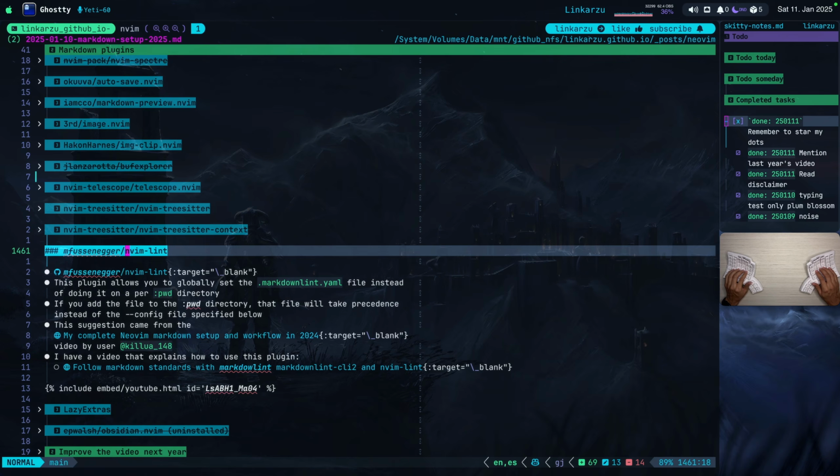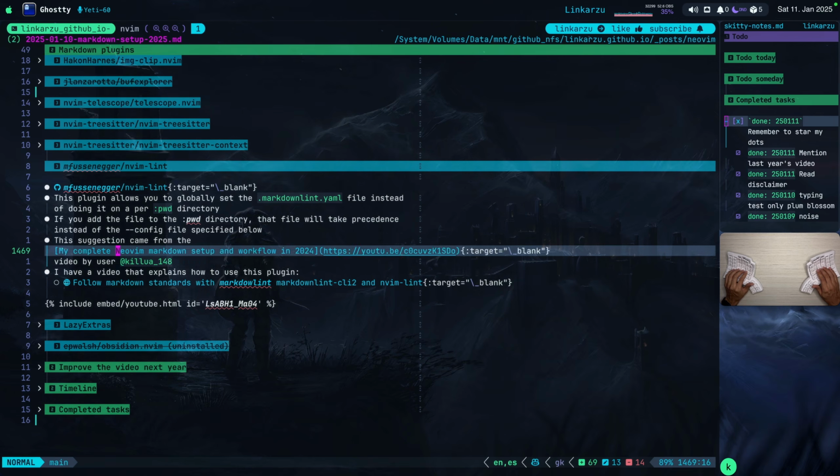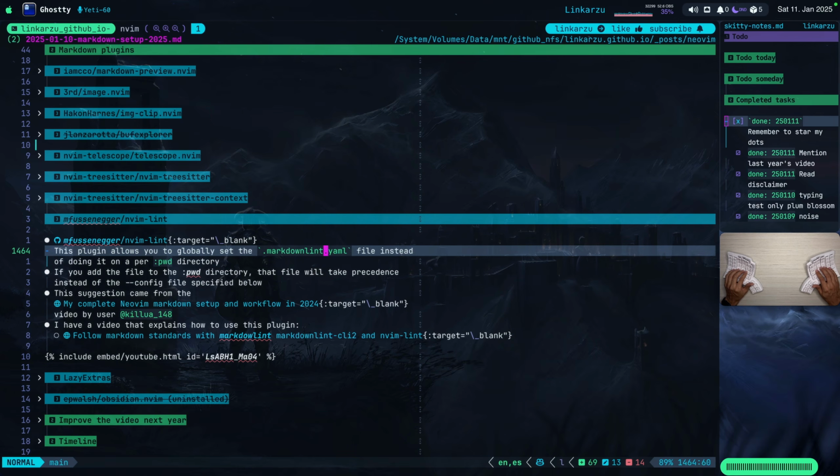nvim-lint. This is a new plugin that I added based on a recommendation on the previous video. The user that recommended this is here. So thank you very much. And what this plugin allows you to do is to globally set a single markdownlint.yaml file instead of doing it on a per working directory basis. You can still add the files on a per working directory basis, and the file in each directory is going to take precedence. Let me show you the plugin configuration real quick.